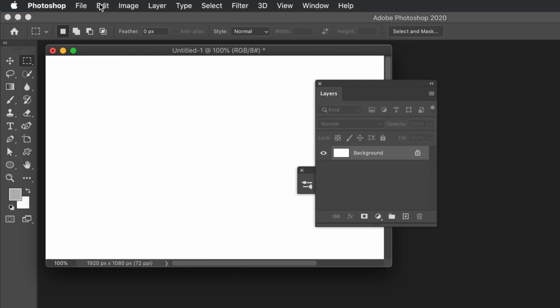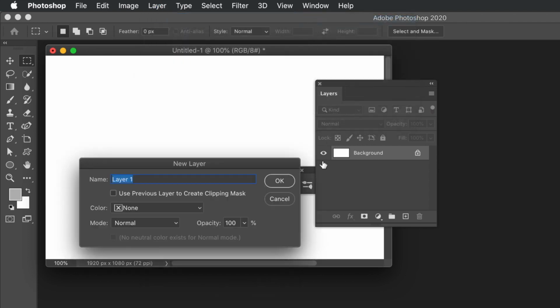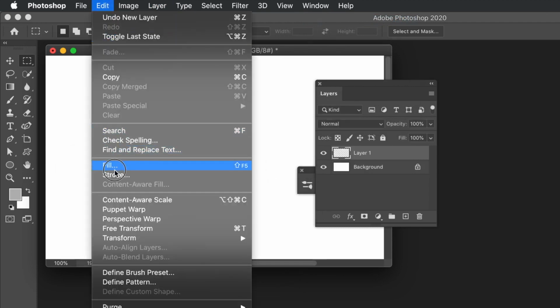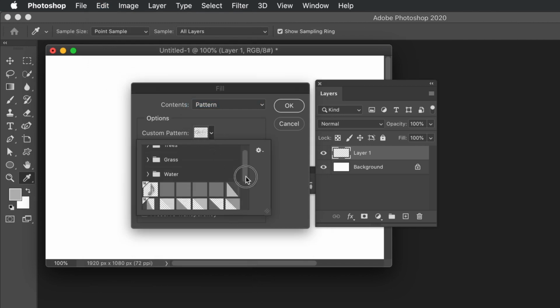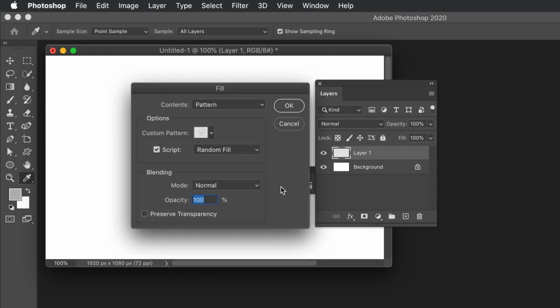So, a complete fresh document. Create a layer again, layer and new layer, because I like to apply the fills to a layer because you can always remove them. You can also blend them much, much more. So edit and fill. Set pattern for the contents. Select the custom pattern that you just created. Make certain the script is on, so just do that. Random fill. Click OK.